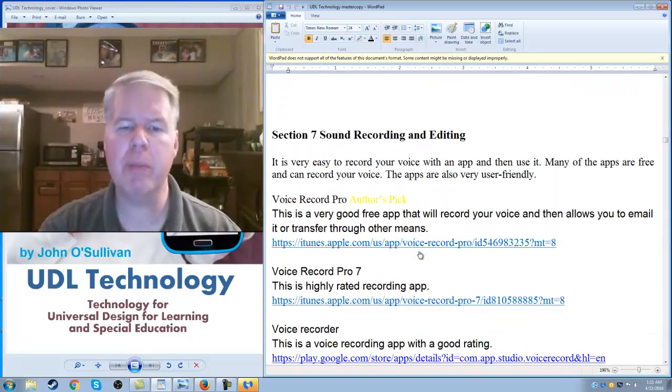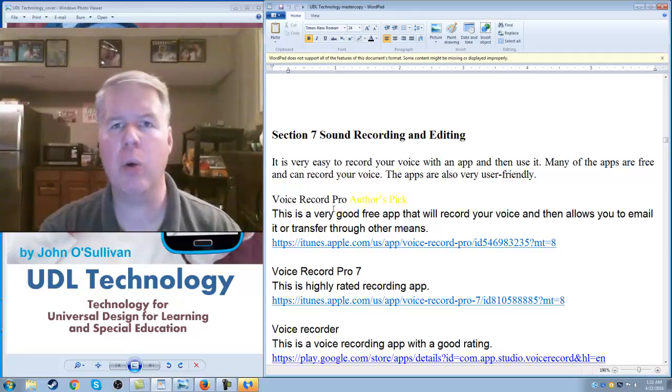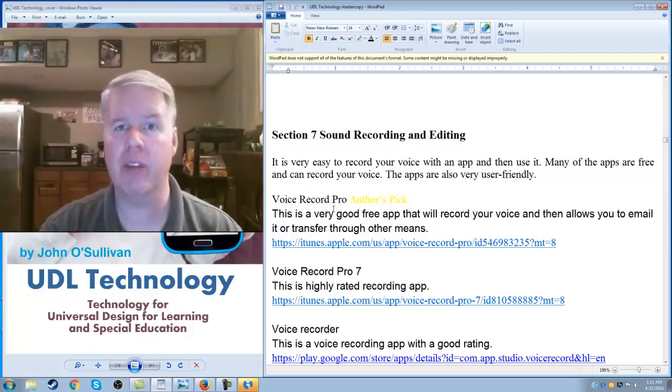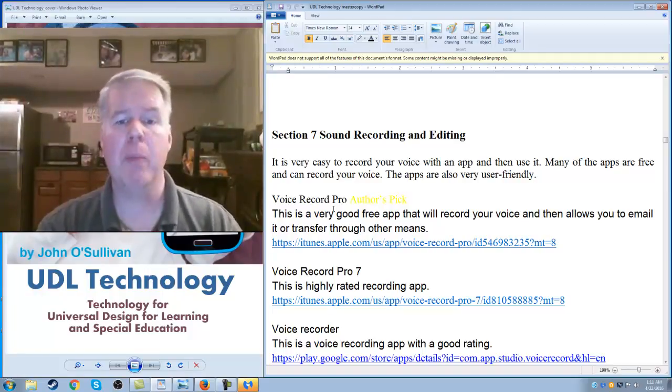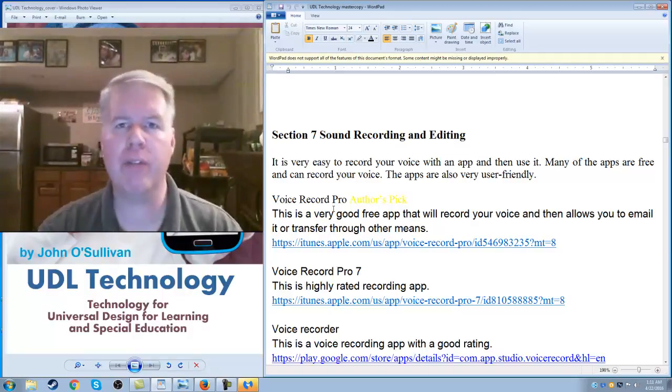Recording sound is another one that people overlook. It's something that is fairly simple to do. Voice Record Pro is the one I use, but there are many others, and they're free, and they record. With Voice Record Pro, you can record your voice and then email it to yourself, or you could upload it to, obviously, Dropbox or Google Drive or something like that. But say you wanted audio in a PowerPoint, you could record it with this free, very simple app, and then you would have it.